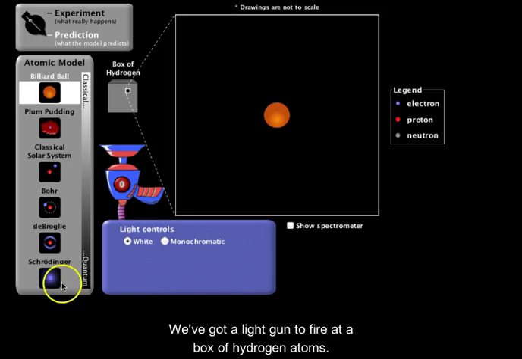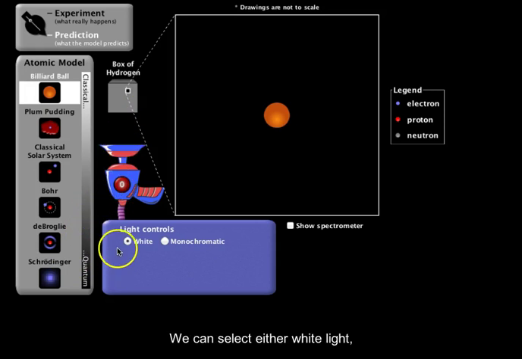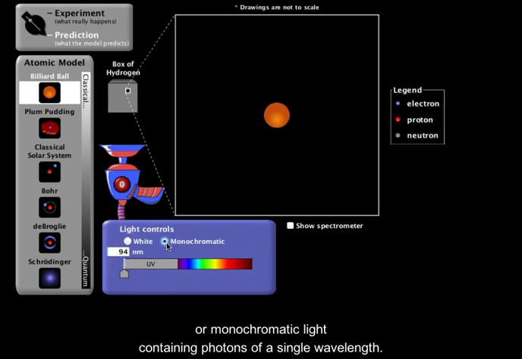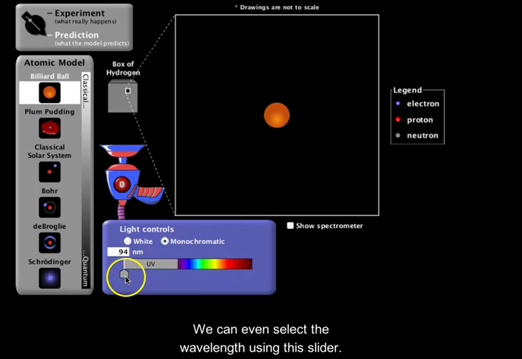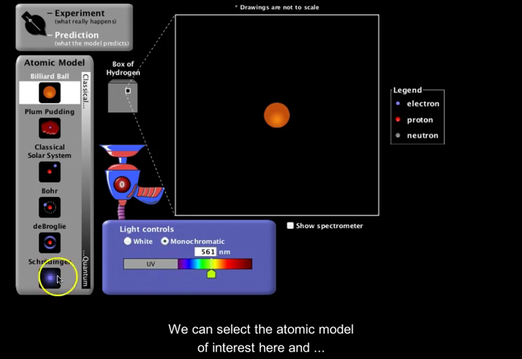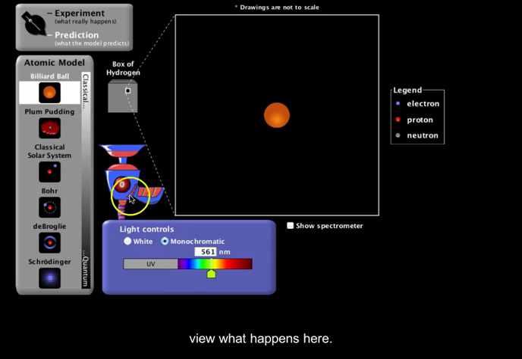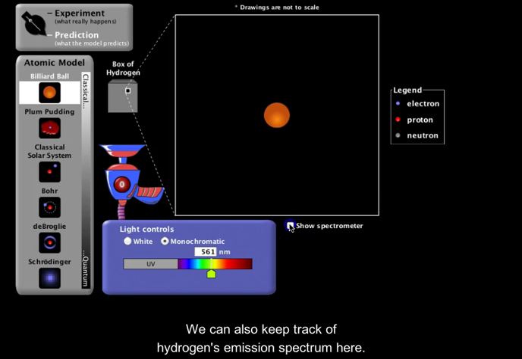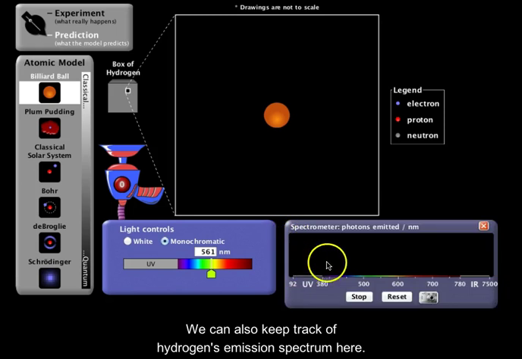As you can see, we've got a light gun to fire at a box of hydrogen atoms. We can select either white light containing photons of all wavelengths or monochromatic light containing photons of a single wavelength. We can even select the wavelength using this slider. We can select the atomic model of interest here and view what happens during our experiment here. We can also keep track of hydrogen's emission spectrum here.